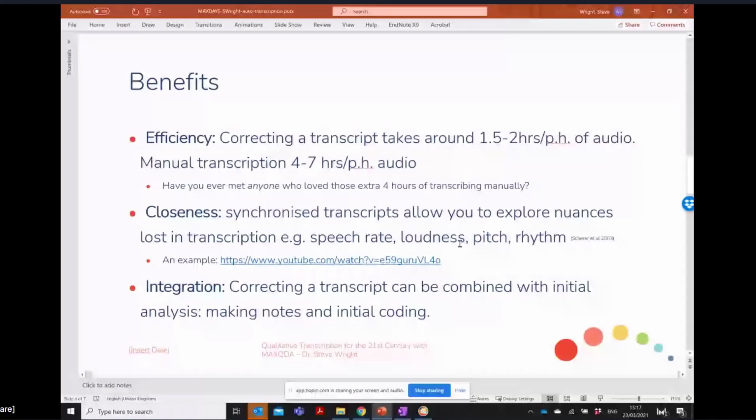Now, the argument against it that is always wheeled out is closeness. This is like the argument that is often wheeled out about, oh, somehow using software will distance you from your data. I would argue that if you bring in a synchronized transcript, it allows you to become far closer and to explore the nuances that are lost in transcription. Speech rate, loudness, pitch, and rhythm.